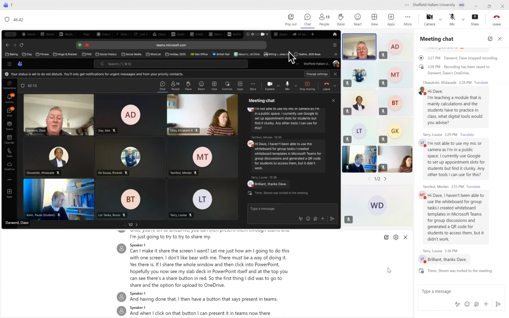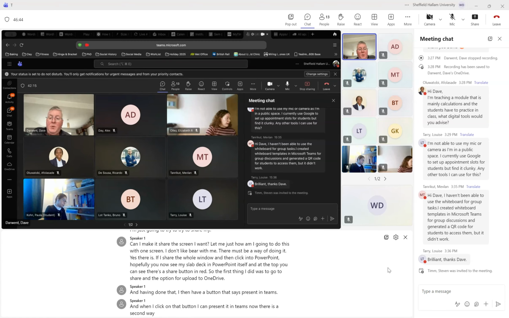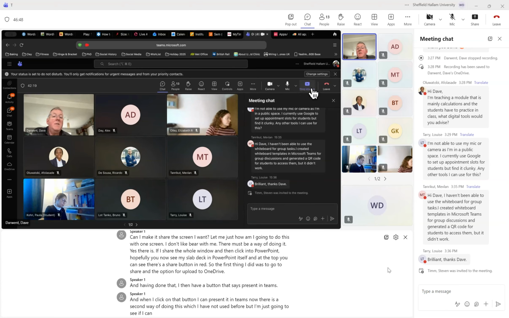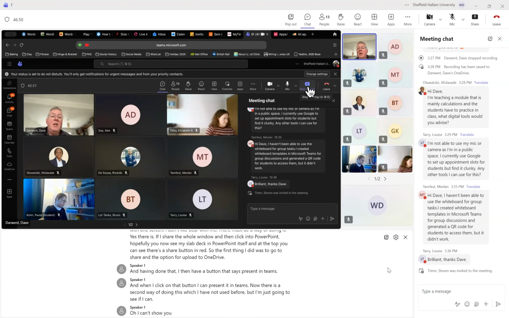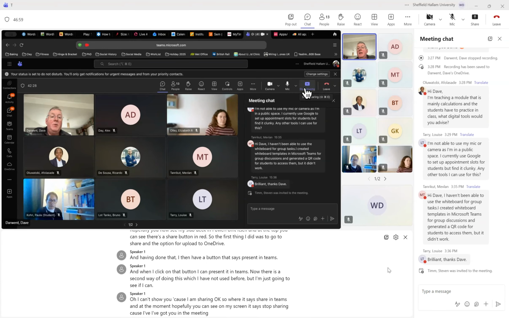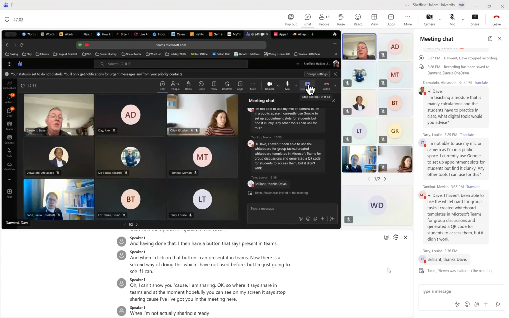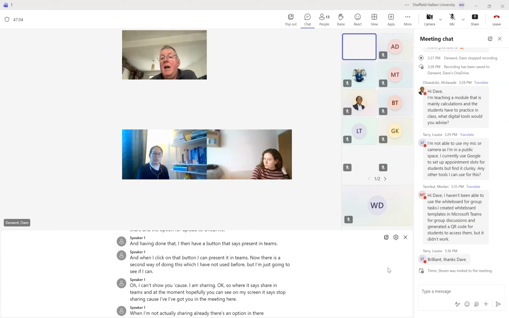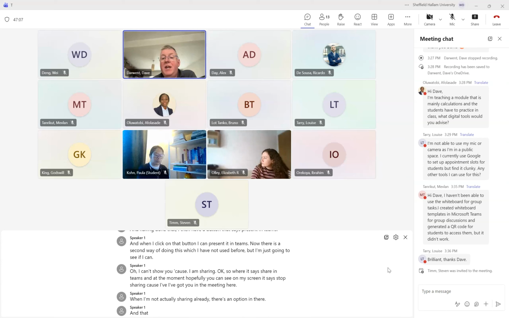Now, there is a second way of doing this, which I have not used before, but I'm just going to see if I can. Oh, I can't show you because I am sharing. Okay, so where it says share in Teams, and at the moment, hopefully you can see on my screen, it says stop sharing because I've got you in the meeting here. When I'm not actually sharing already, there's an option in there, and that option says PowerPoint Live.